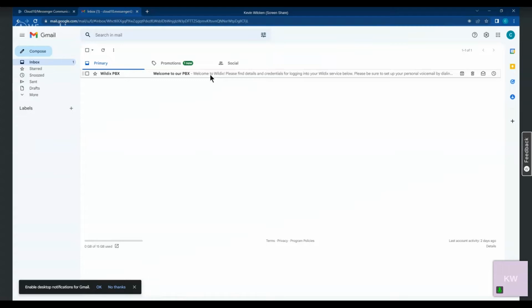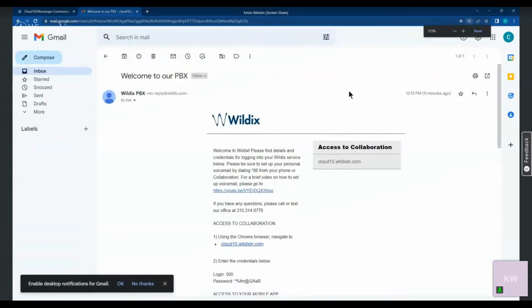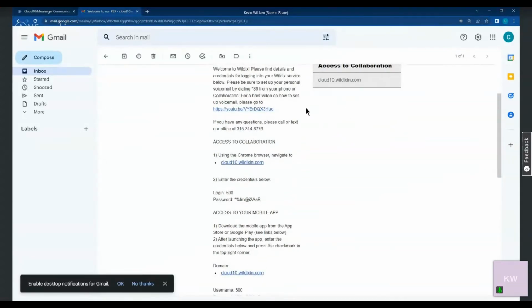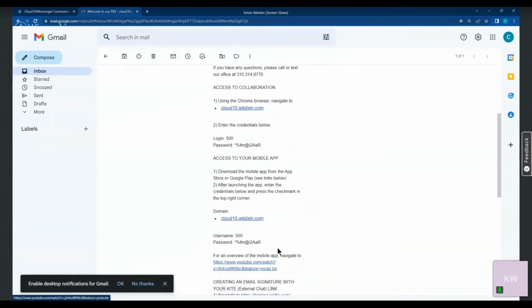So we're going to go ahead and open up our email here, and we'll give a little bit of a better view. So we see the email, welcome to Wildix. Please find details and credentials for logging into your Wildix service. There's a couple video links in this email. This one is for voicemail setup. Then we have another one down here for a mobile app overview.